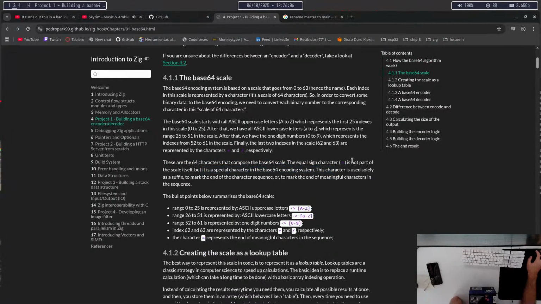There are 64 characters that compose the base64 scale. The equals character is not part of the scale itself, but is a special character in the base64 encoding system. This character is used solely as a suffix to mark the end of a character sequence, or to mark the end of a minimal number of characters in the sequence. Okay, so the first ones are uppercase, then lowercase, then numbers, and then these two characters.